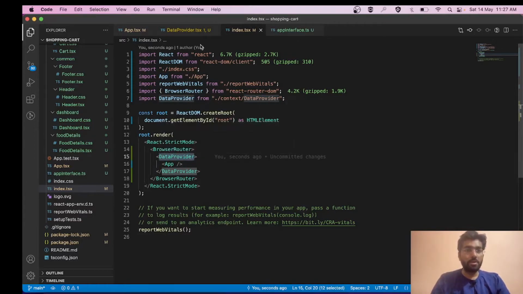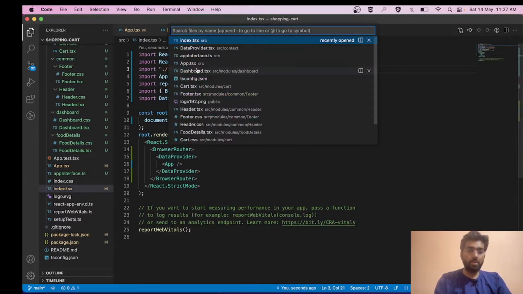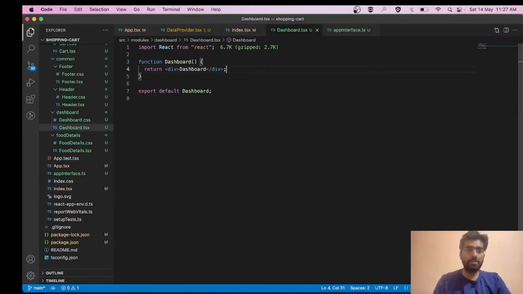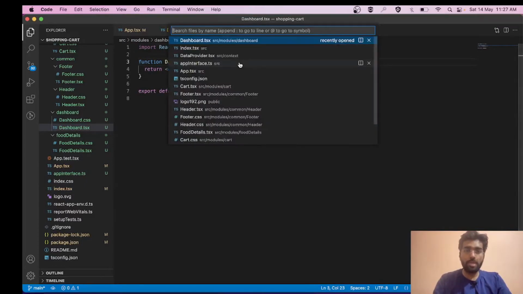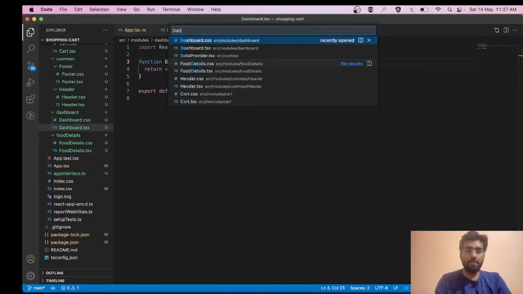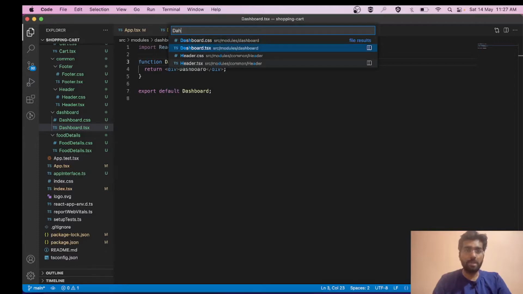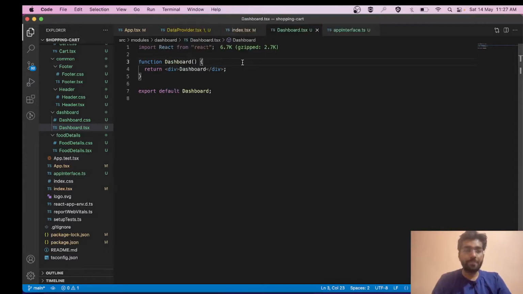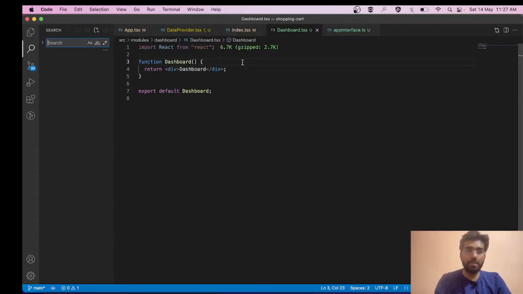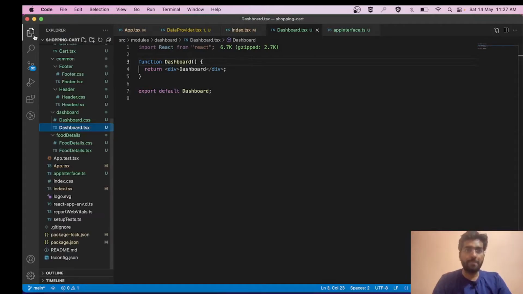Okay, cool. Now we can go to dashboard.tsx. Those who don't know how to open this, we can open it using command P and simply write dashboard.tsx over here. You can do the global search using command shift F over here.